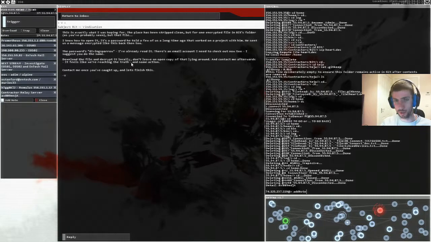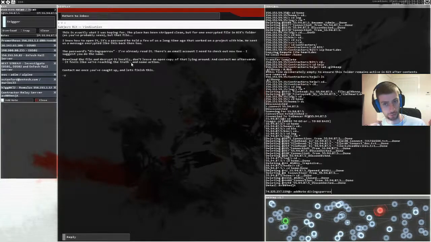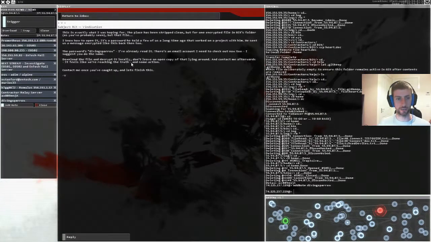So let's add a note, Diving Sparrow. So it says the place has been stripped clean, but for one encrypted file in Bit's folder, so that would have been the heart.dec. It's a password he told a few of us long ago, which is going to be Diving Sparrow. There's an email account I need to check out too. I suggest you do the same. Download the file and decrypt it locally. Don't leave an open copy of that lying around. Okay, so once we've read that, we need to delete it, it sounds. Okay, so let's add that note, Diving Sparrow.